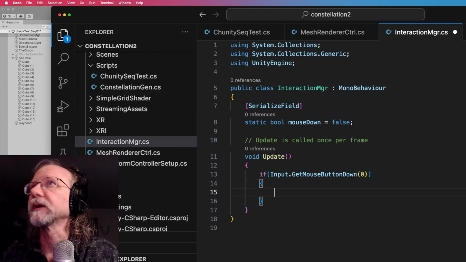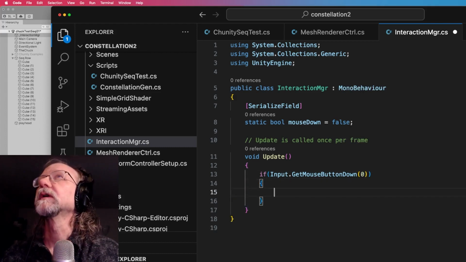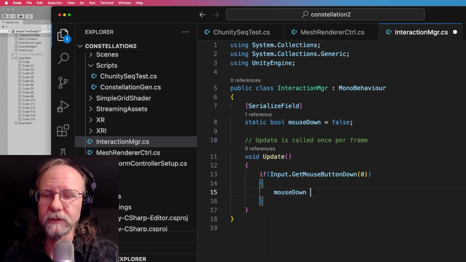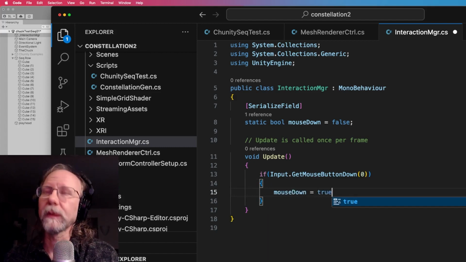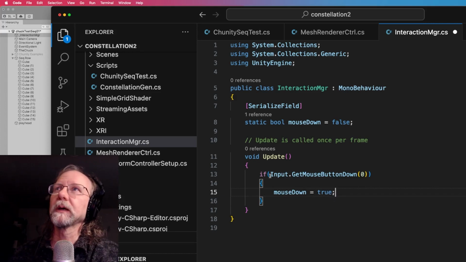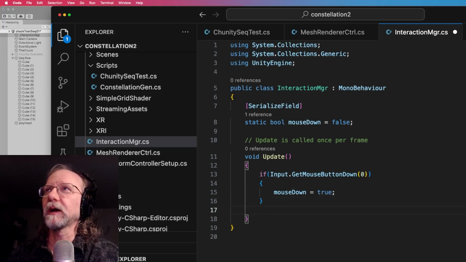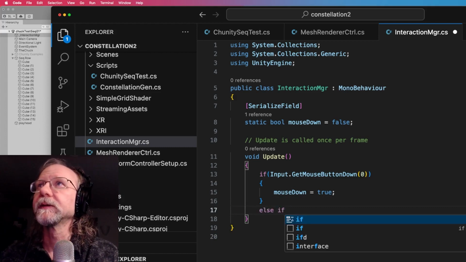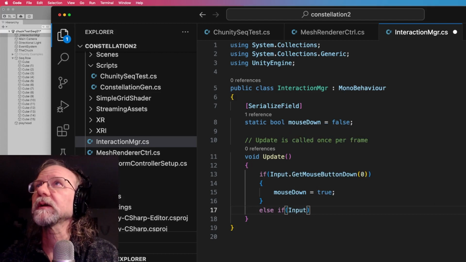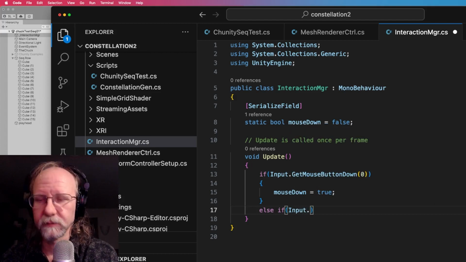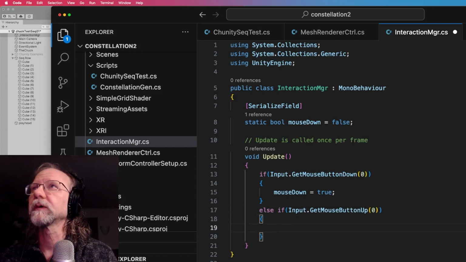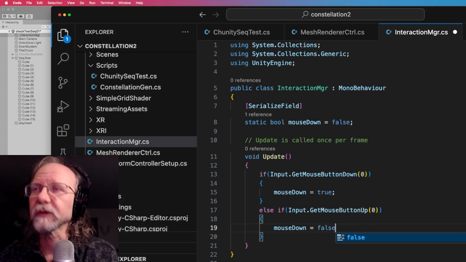Or we could do this, give it more stuff to do. In this case, it would be mouse down is equal to true. And then I would say else if input dot get mouse button up, and then once again mouse down would be false.